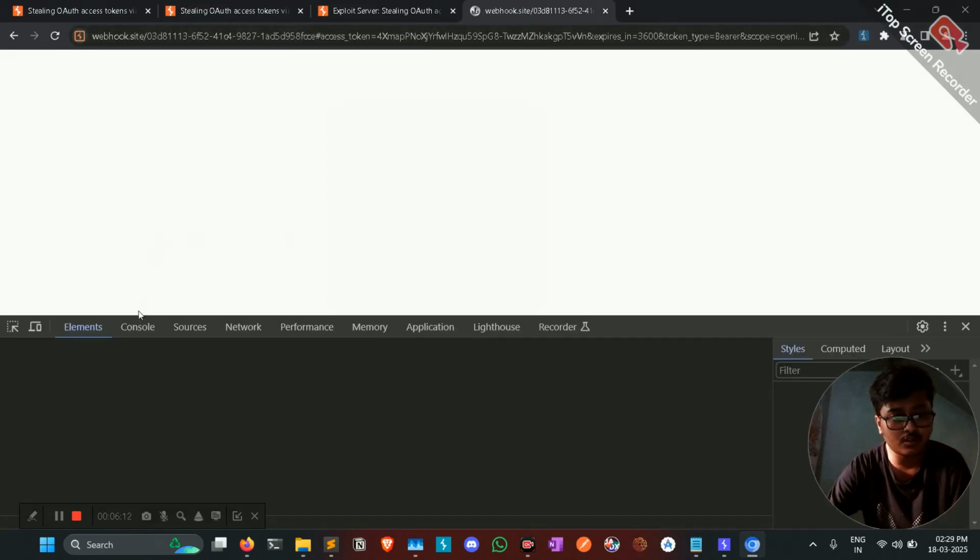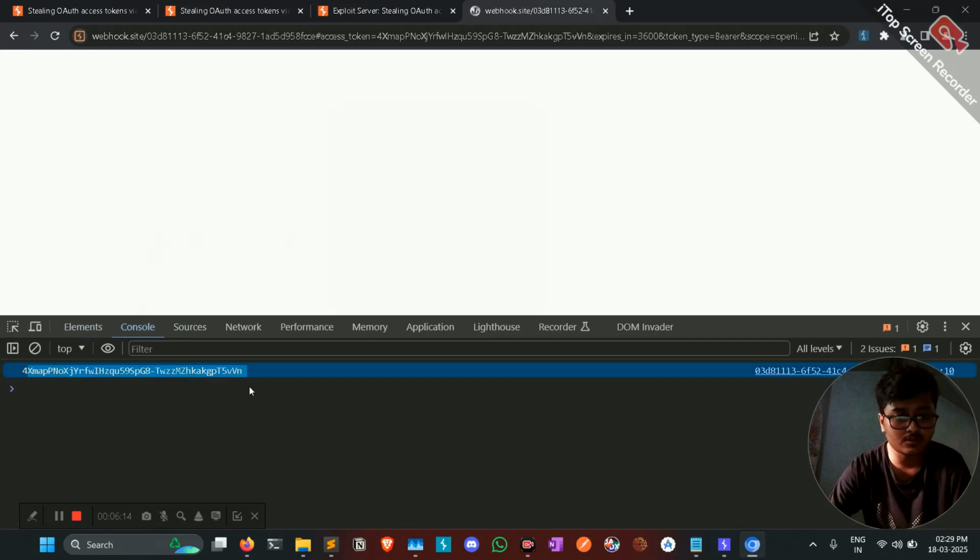As you can see, the access token is present as a hash fragment, and if you check the console log, it will be printed. Like this, we can steal the access token of the end user. What we have to do is use an image source attribute to steal the token, and it will be sent directly to our Burp Collaborator address. Let me show you how we can do that.